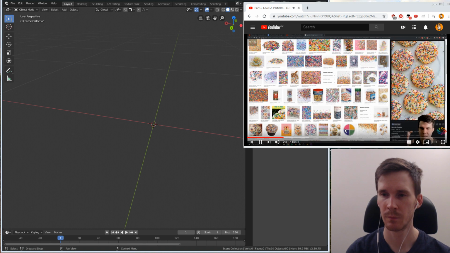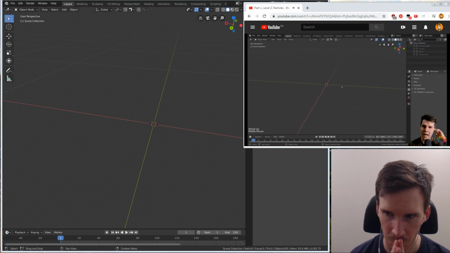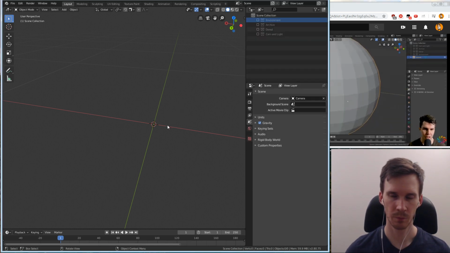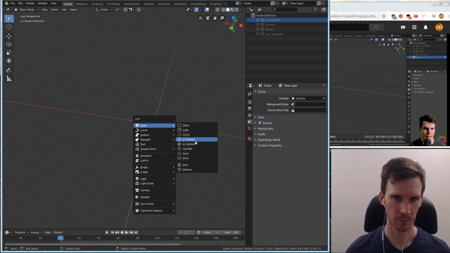You could start with a cylinder object to become your sprinkle, but they've got a rounded edge. So instead, I'm going to start with a sphere. We'll go Shift A, mesh, UV sphere. By default it drops in this giant thing, so we'll set the size to 1 millimeter, really, really small.